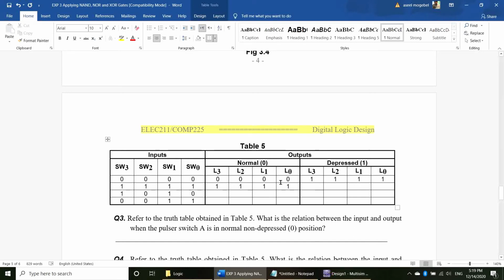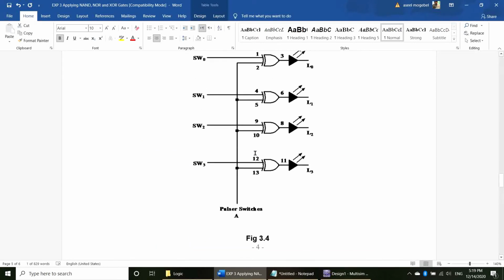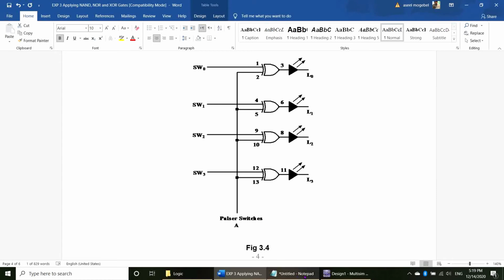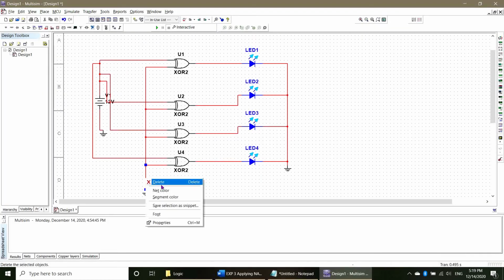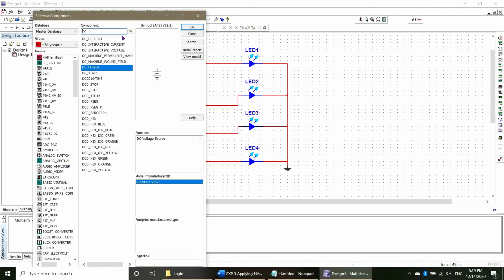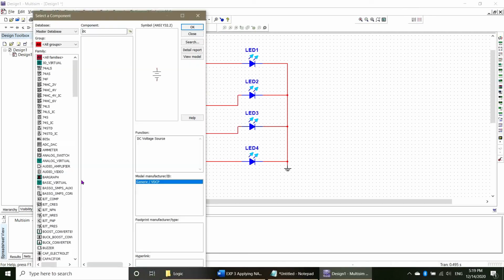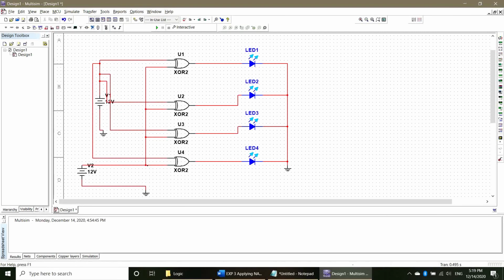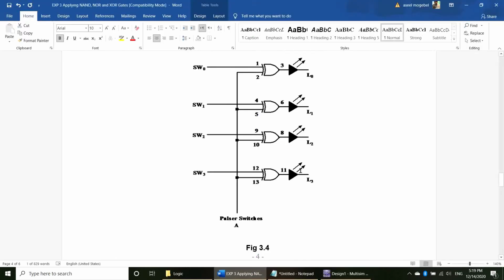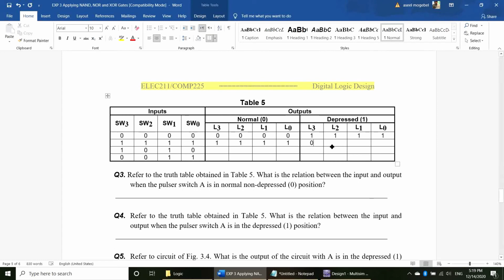Now when the common switch is 1, it means here is 1. So again we will just disconnect this and connect it to the voltage. If you want, you can use another DC power source. Now run it. You'll see that your LEDs are not working. So again you will put 0 0 0 0. Let's do only this case.